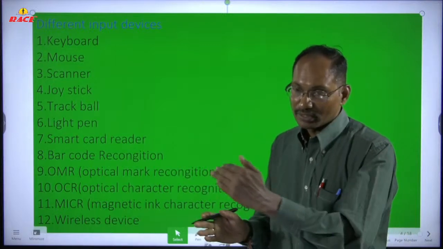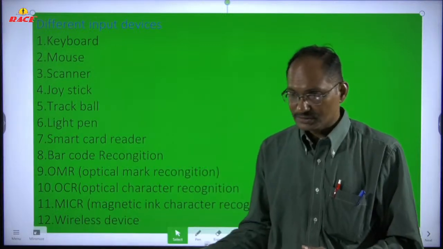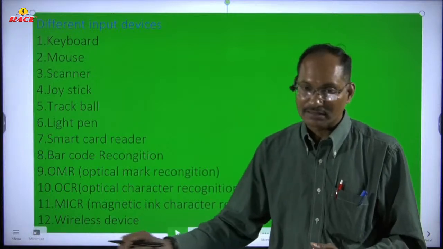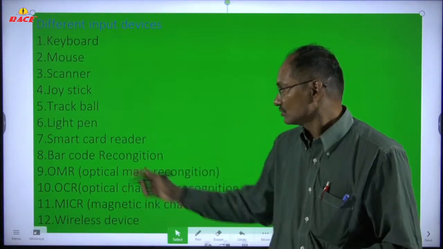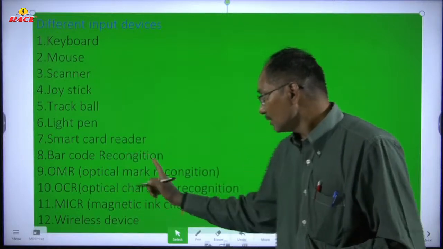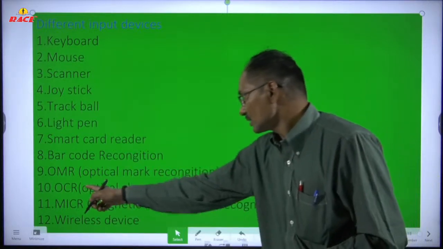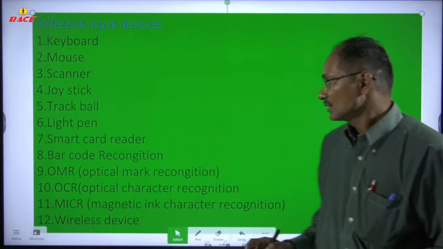It will be sent to the OMR machine. The OMR machine will scan it, the data will be sent automatically, and it will calculate everything from the OMR sheets. So this is OMR, optical mark recognition. OCR, optical character recognition.